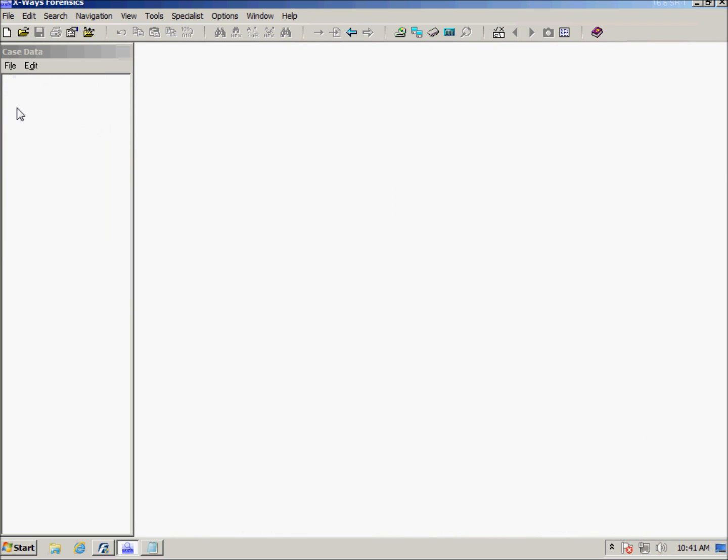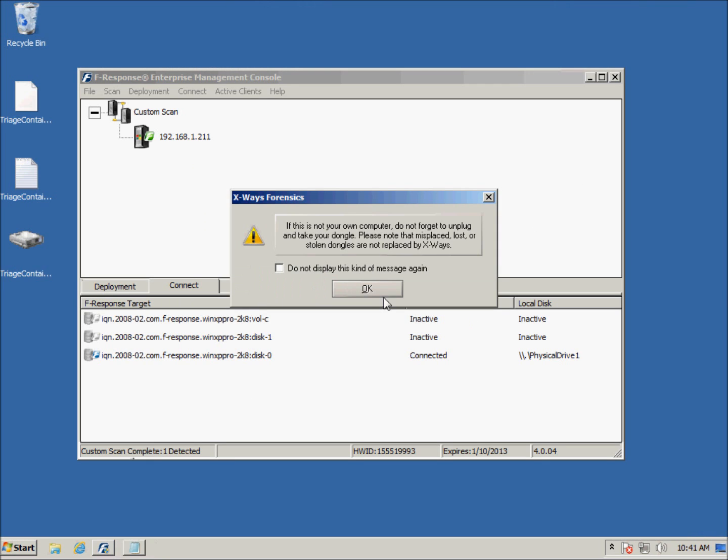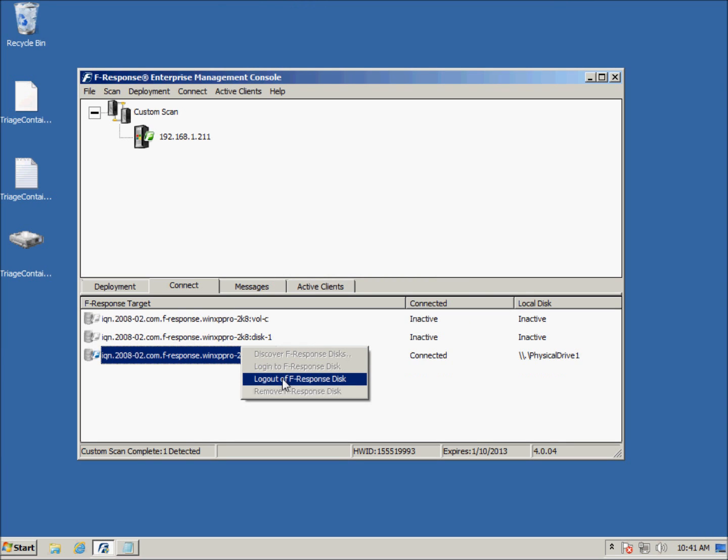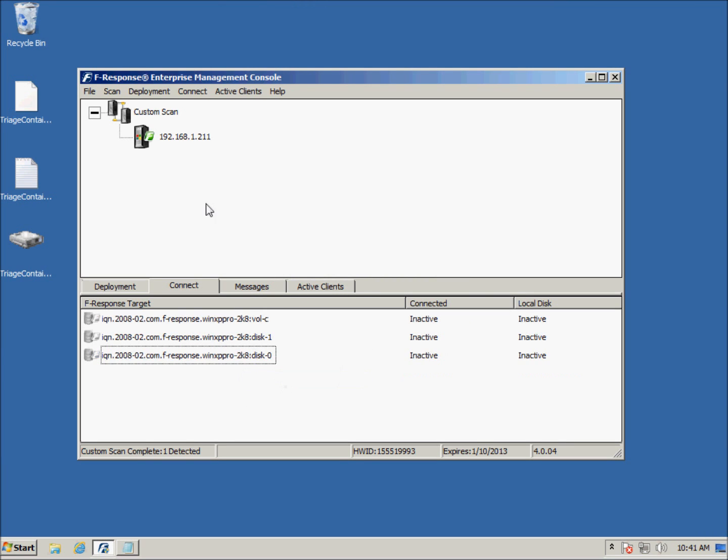We'll close up this case, close up our copy of X-Ways, right-click to log out of the remote machine, and then right-click to stop and remove F-Response from that machine. Here you see our nice container file ready to go.